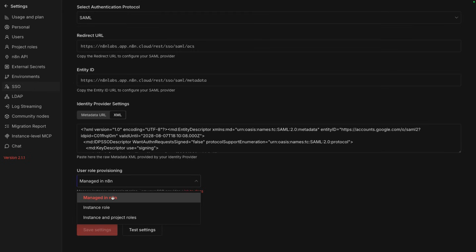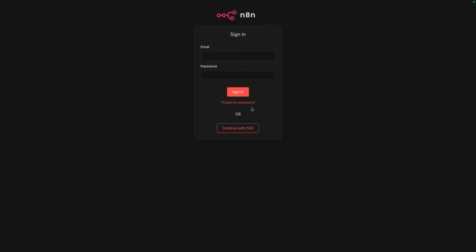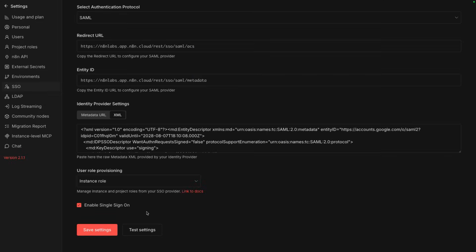If you'd like your IDP to manage your users, you can set it to instance role. And if you'd like your IDP to manage your instance and project roles, you can set it to this setting here. So here what we would do is set it to our instance role, and then turn on single sign-on to give us the option to actually sign on, which looks like this. So from here, I can continue with SSO. Don't forget to hit test settings once you're done, and then hit save to apply your changes.